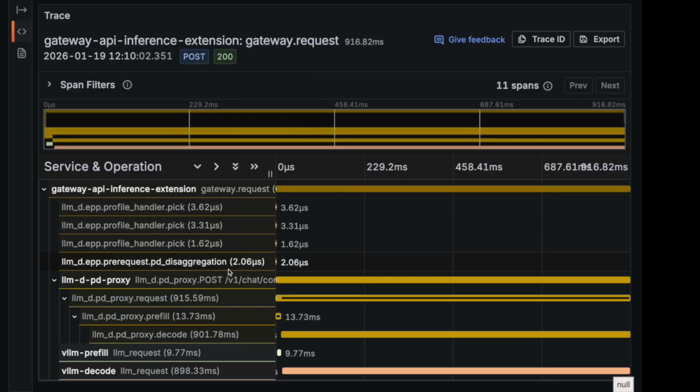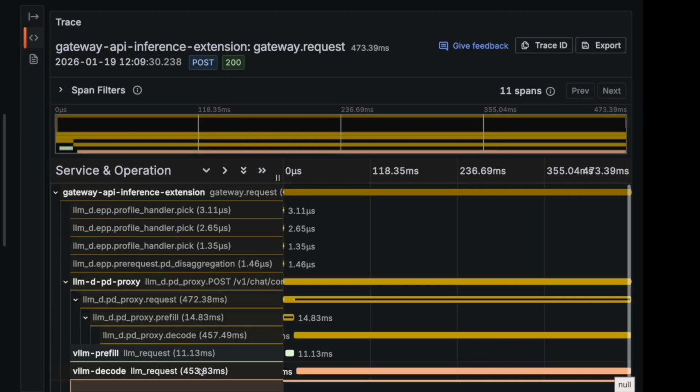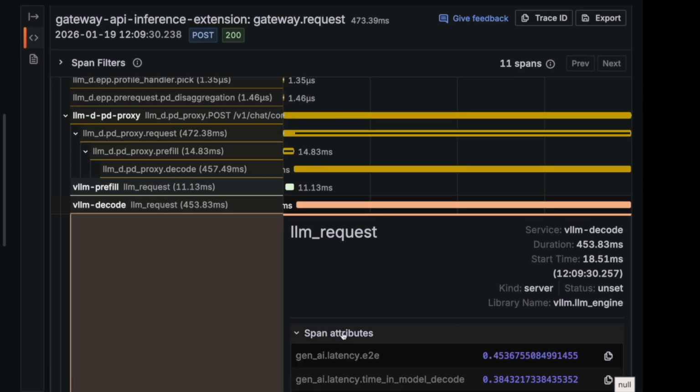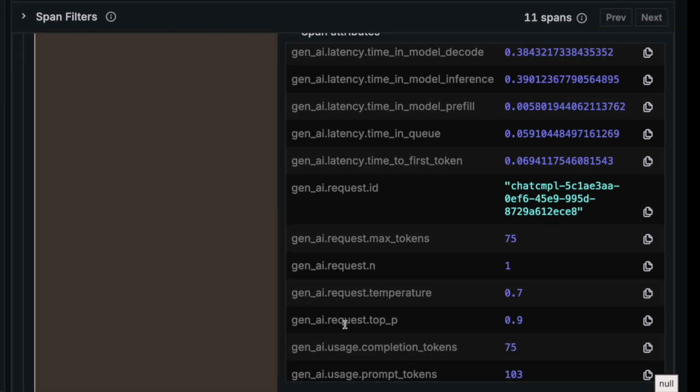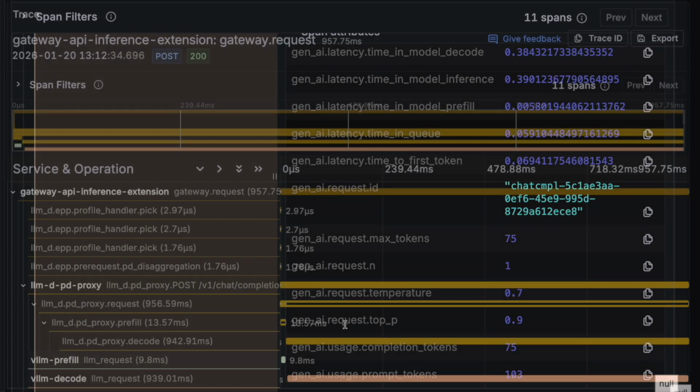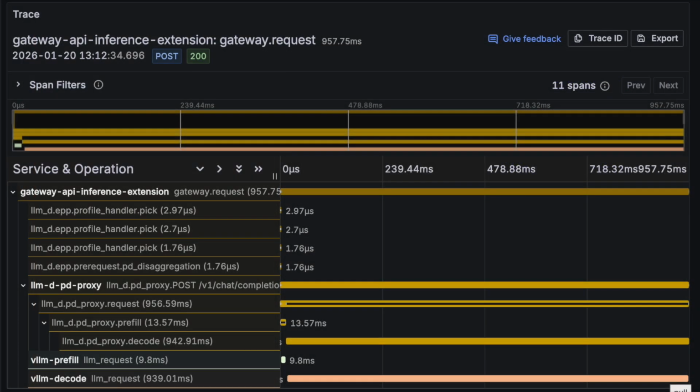So with a PD disag trace, you get a complete story of a single request that flows through prefill to decode, starting with the Gateway API request that was just merged Friday, and then flowing through showing the decisions and how long it took to flow from prefill to decode. And if you look closely at a vLLM span, you can see the token usage for cost attribution for this specific user or request.